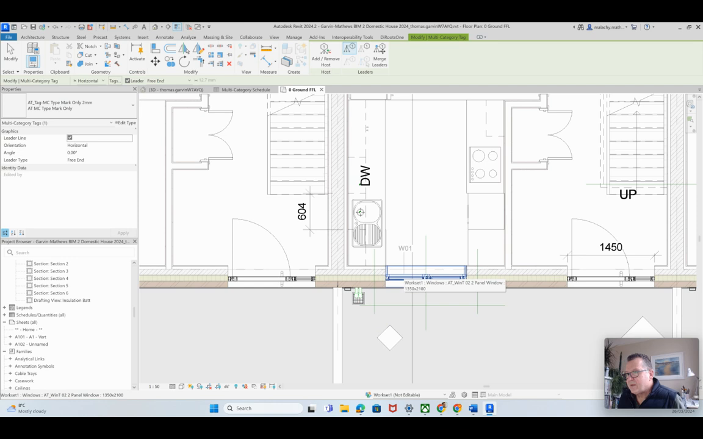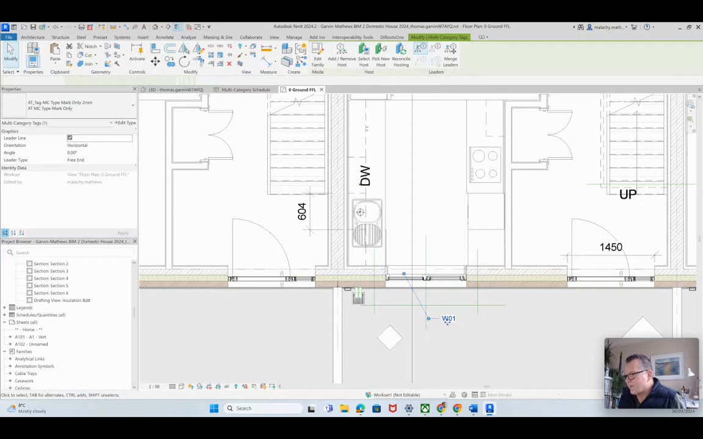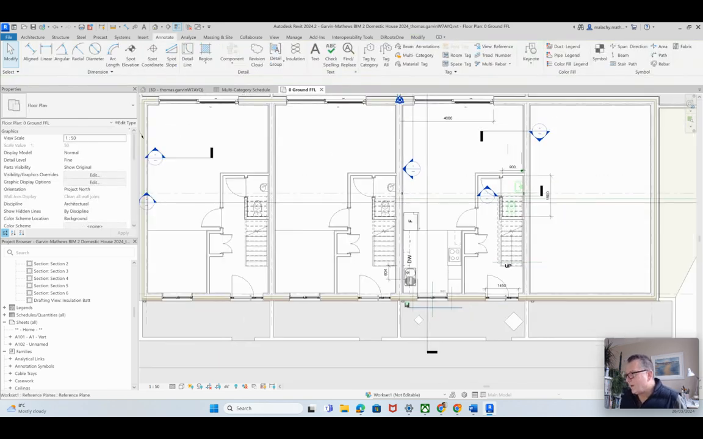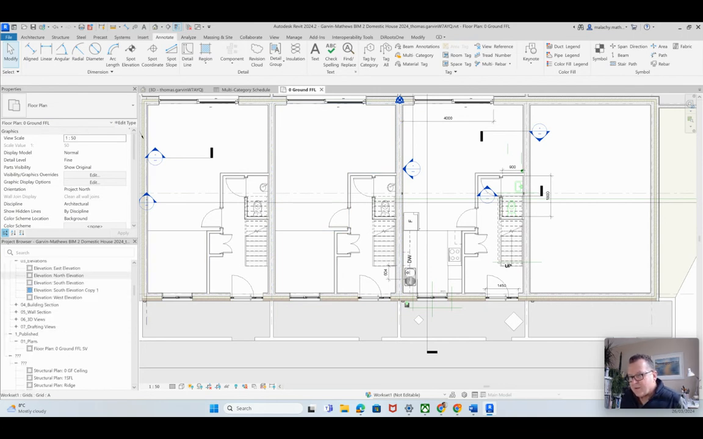multicat type mark only, and there you go. All right. So now for these ones, for the windows and doors, I prefer to work without a leader line and just to stick that in there. Now, so I hope you find that particularly useful. Oh, let me just go into the elevations and show you what I mean there.